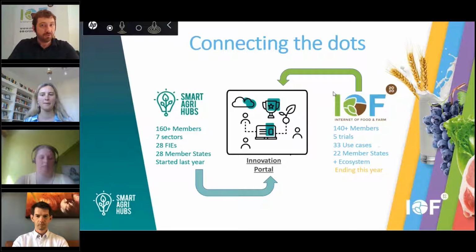If you have a product, a service, something to offer, or just questions, or just the will to interact with people, you can just log in, create your profile, and do the same thing. SmartAgriHubs is even bigger in terms of membership, 160 members and more, 7 sectors, because they also have aquaculture and, well, I'm not sure, but we'll go through that. 28 FIEs, all the member states, and it started last year, so it will continue and outlive IoF.